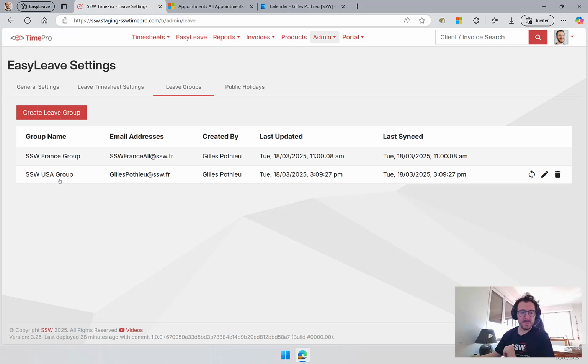For instance, my SSW USA group contains one employee, and that group will be linked to some USA public holidays. My SSW France group, I believe, will be linked to some French public holidays. But what is this email address? This email address is a Microsoft Entra group email address. And that group contains all my French employees. So writing that email address is kind of the same as writing all the email addresses of my French employees in that group. What is the rest of the column?